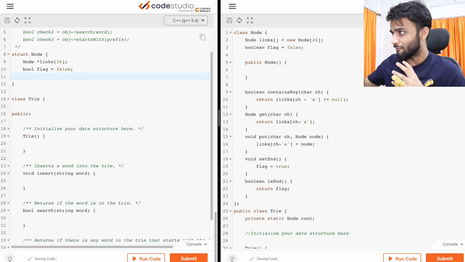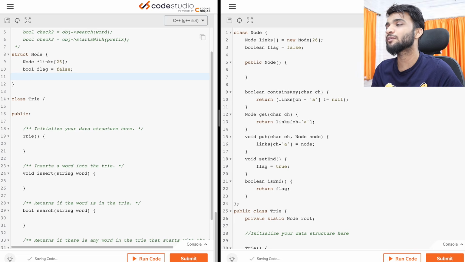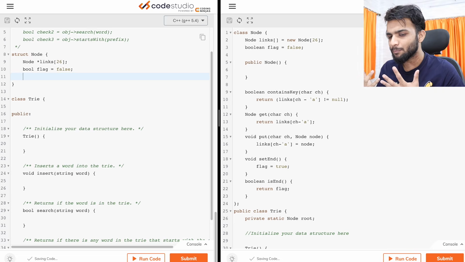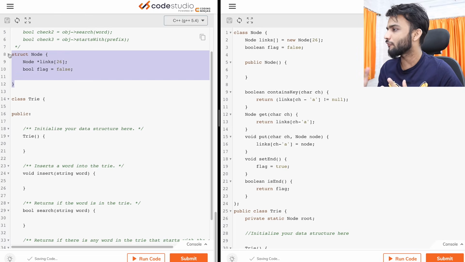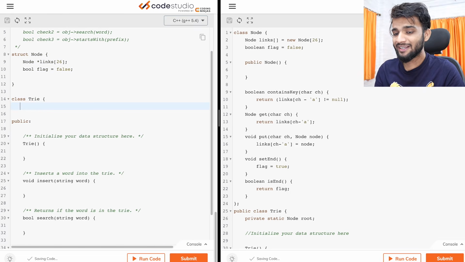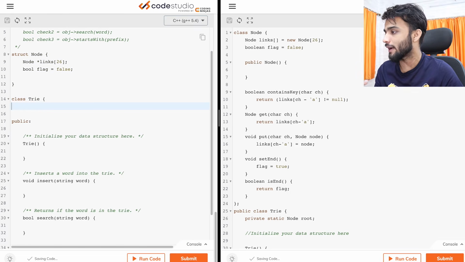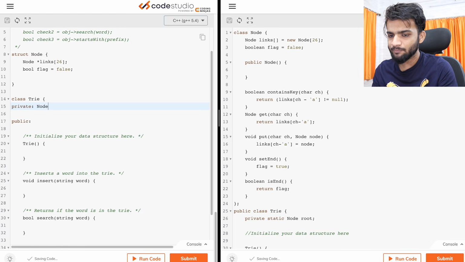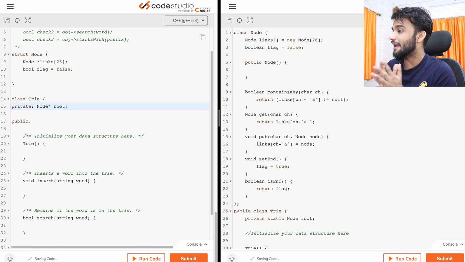Now we have a Trie, right? What are the things that we require? We require something which tells me whether that character exists or not, but we'll come to that afterwards. Now assume that this is the initial struct we have. Now we are having a Trie. So in the Trie, what's the first thing that we require? We definitely require the root.